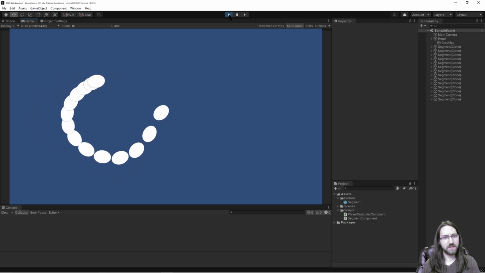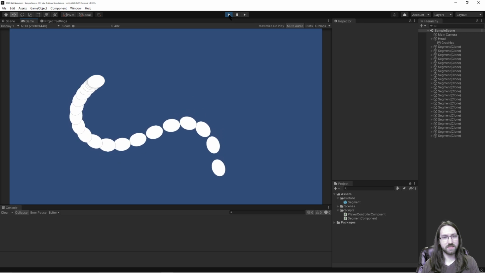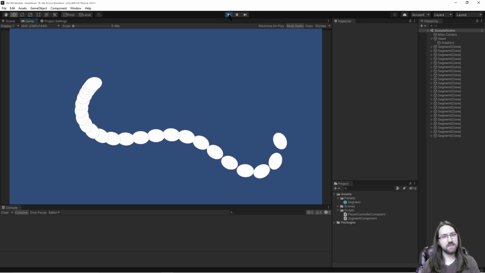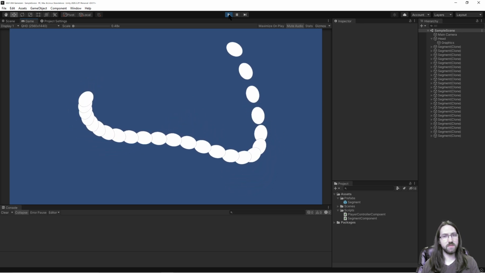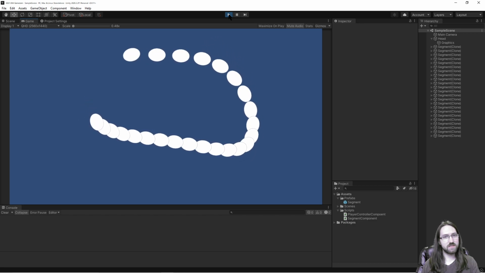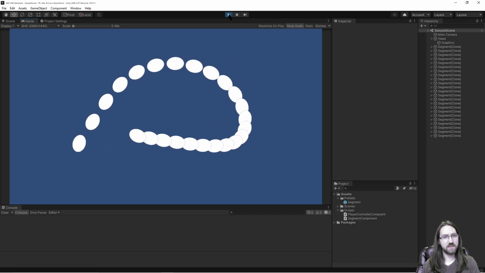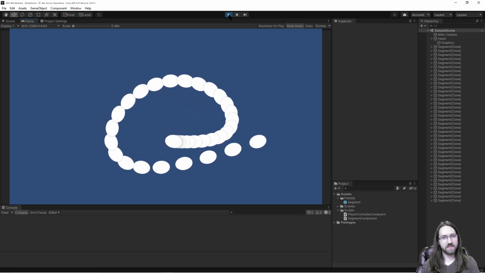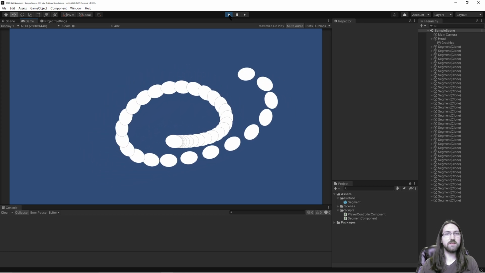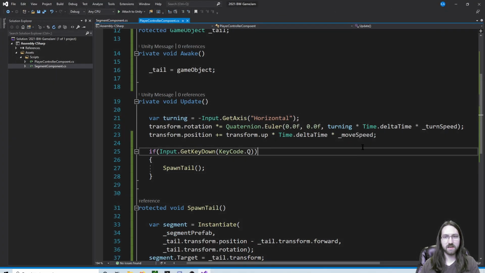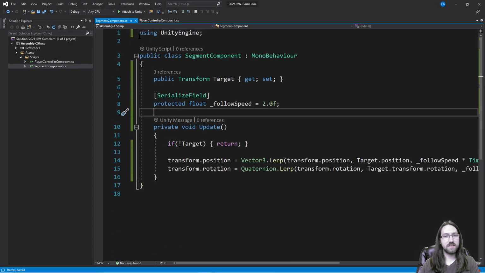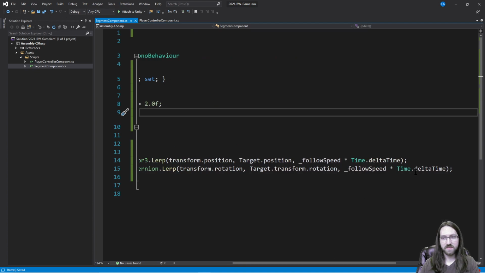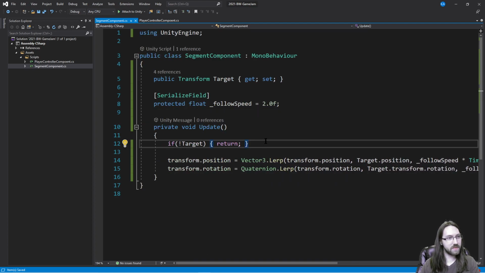So the follow speed needs to be changed, is what I'm getting from this. Actually, I'm very curious why it seems to be moving slower near the tail, but faster near the head. Or something, I don't know. Oh, did I put transform.forward? Oh, that's what I did. That's because I'm a genius. It's not transform.forward, it's transform.up.